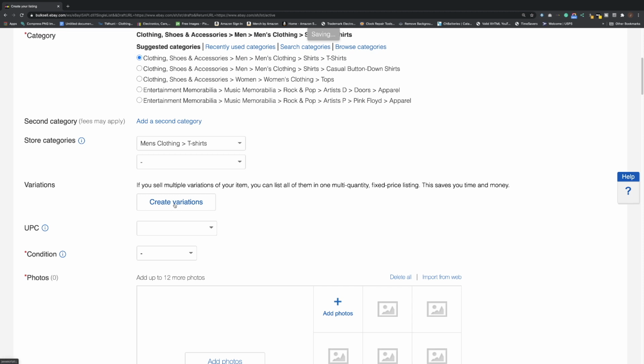So create variations. That's more advanced. If you're having multiple sizes of the exact same item, and the exact same item they have to be, you can do multiple variations of different sizes or colors. So you can say you have a black, medium, large, extra large, whatever. So you can really customize that. But for this purpose only, if you're a beginner, let's keep it real simple.